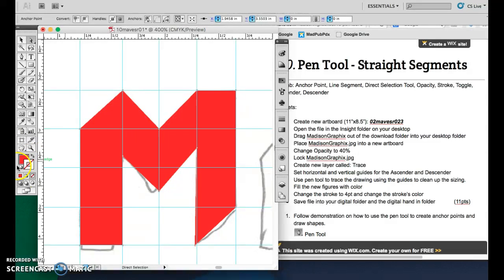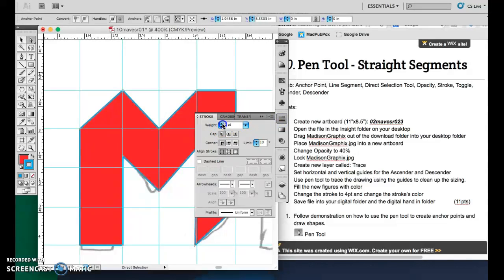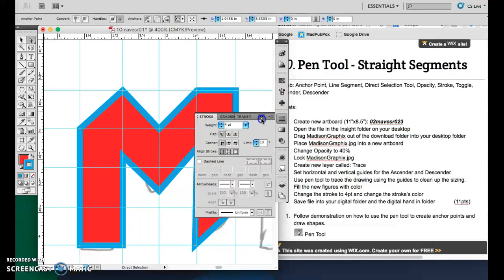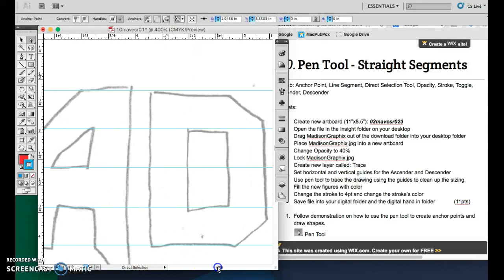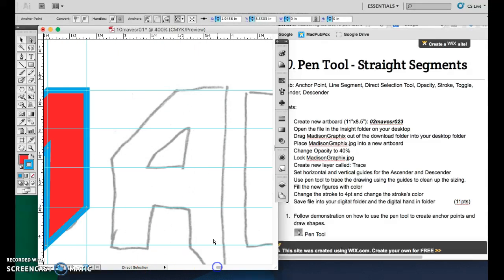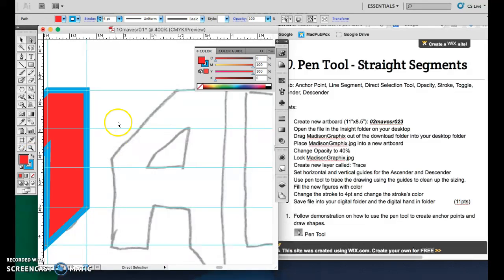Then I want to fill it, switch my color to fill, and then change my stroke to 4 points. Go back to my stroke. I'm going to crank that up to 4 points. Then I'm going to slide over, and then I'm going to start on my A. I'm going to make sure that my A gets the same, but I'm going to get rid of my fill. Remember, I'm going to get rid of my fill. I'm going to switch that, and I'm going to change my fill back to transparent.